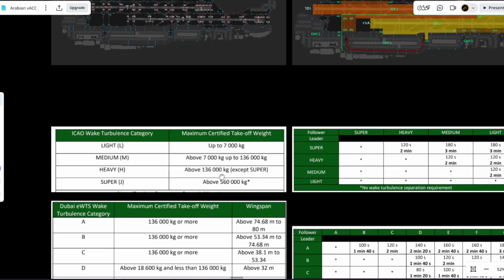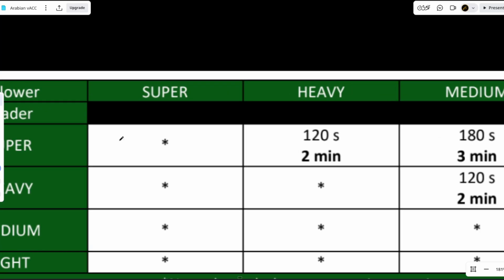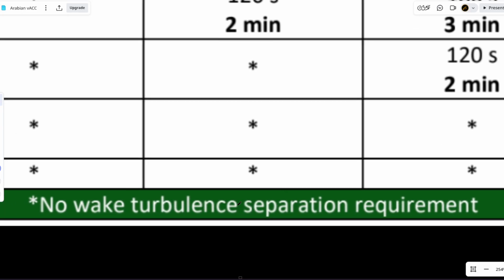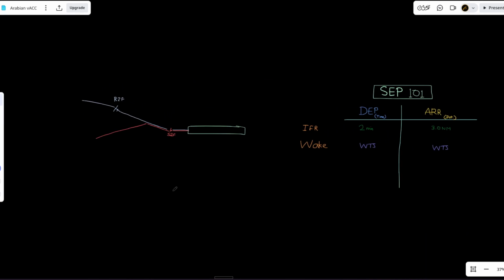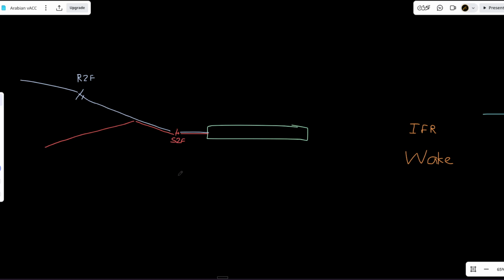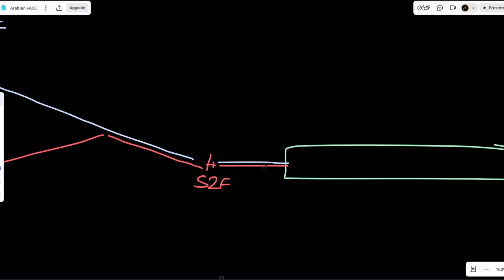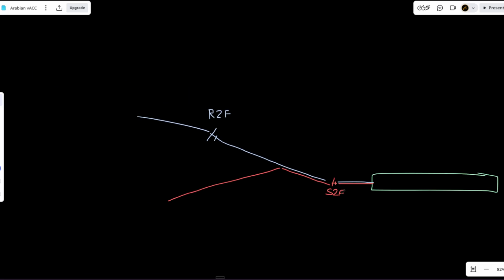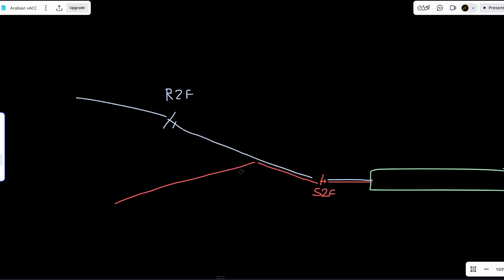As you can see here, you can have these cases where if it's a super following a super, an aircraft following its own wake category, you don't need wake turbulence separation, right? So what then? In this case, like I said, they're on different prescribed tracks. They're not on the same prescribed track. They're on different SIDs, RIDAP 2 Foxtrot, Senpa 2 Foxtrot. What do you do here? Where do you separate them? Turns out you separate them on the runway.